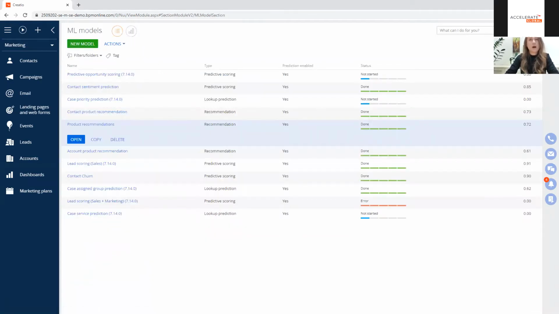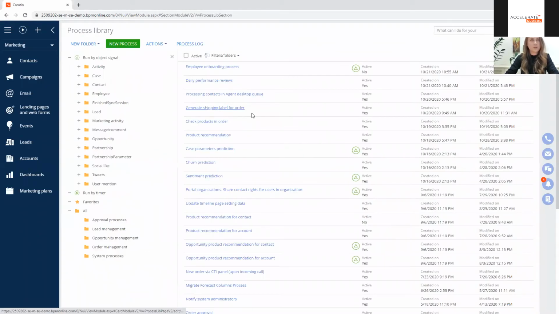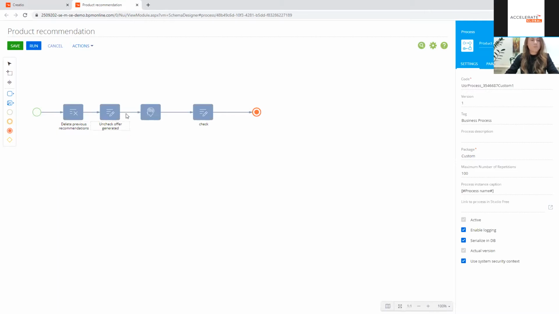To use a machine learning model, you need to have a business process, which I already have configured as well. I'm going to quickly show you how it looks. Here it is. Basically, what this process does is, first of all, it deletes previous recommendations. Then I also have one more field that lets me know whether the process ran through this record or it hasn't, so it checks and unchecks that box. And here's my machine learning model that is integrated into the business process.